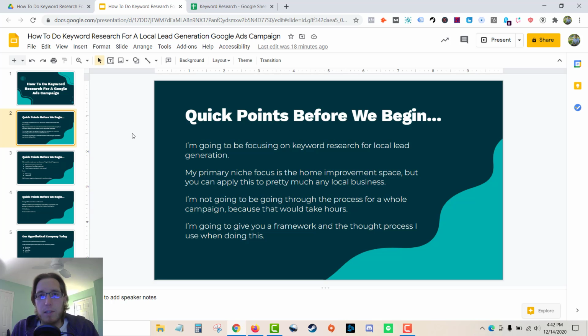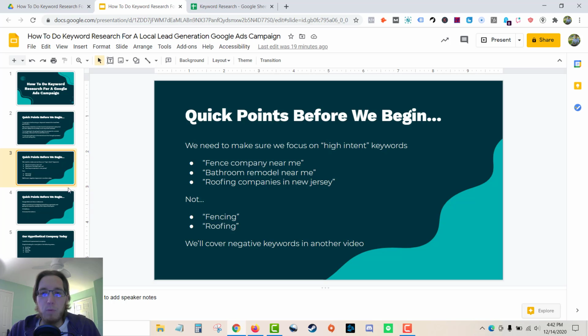I'm going to go through the process at a high level. I'm not going to do keyword research for an entire campaign because that would take a very, very long time. Instead, I'm going to give you a framework and the thought process I use. What we really want to focus on today is what are called high intent keywords. These are things like fence company near me, bathroom remodel near me, roofing companies in New Jersey. We want to really try to avoid things like fencing or roofing. We'll cover negative keywords in another video, because I want to dedicate more time to it than just an aside in this video.